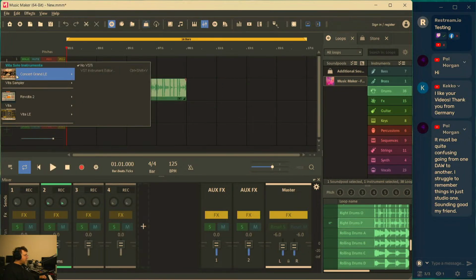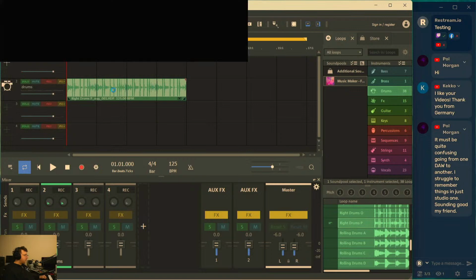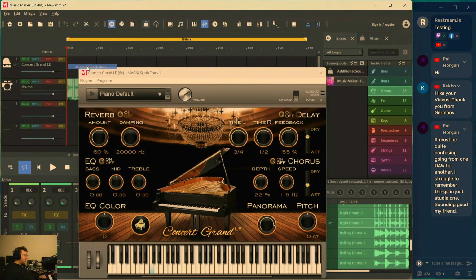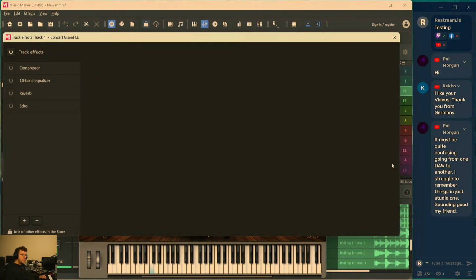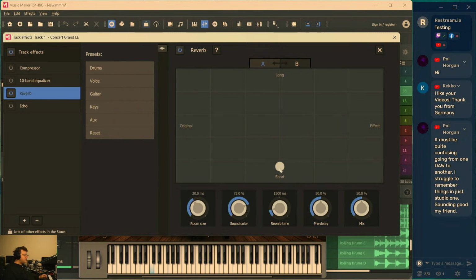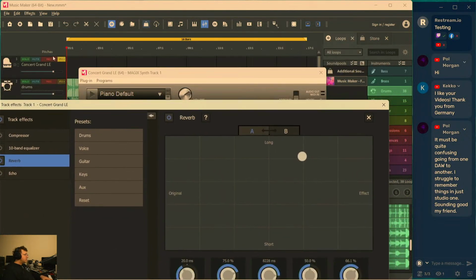Let's put our piano on track 1. Let's add effects to the piano. Reverb. And let's hit record MIDI.